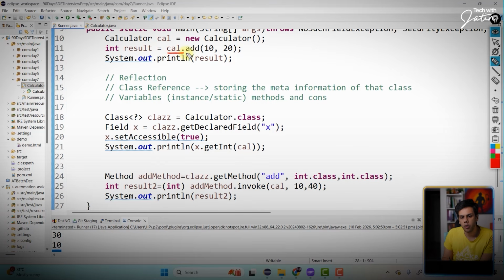All right. Here, we already know that we are going to call this add method because we are using the object reference, right?